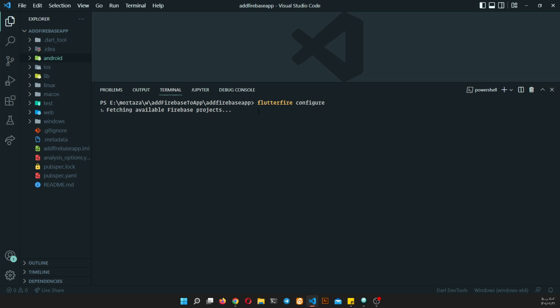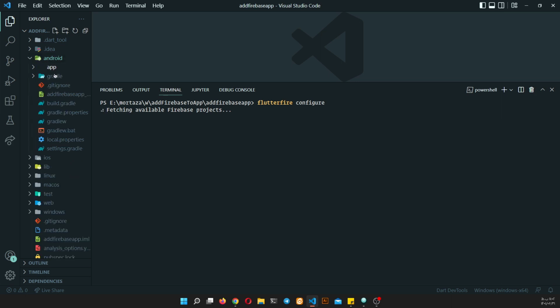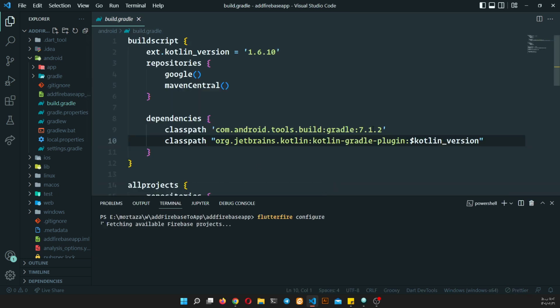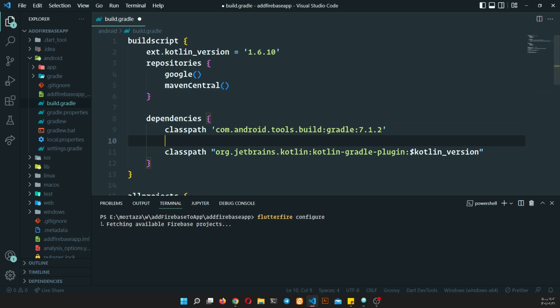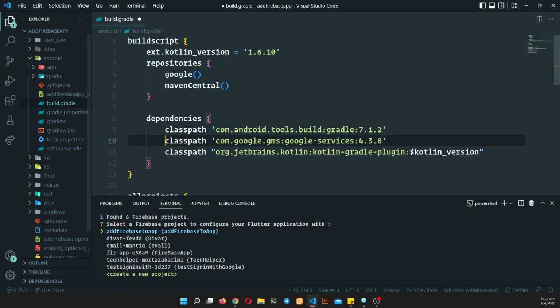And next one is this. In the Android folder, in the build.gradle file, we should add a new classpath to use Firebase in our Flutter app. We should add this classpath, Google GMS services, to use Firebase, and this is the classpath. You can copy this from the Android installation guides.